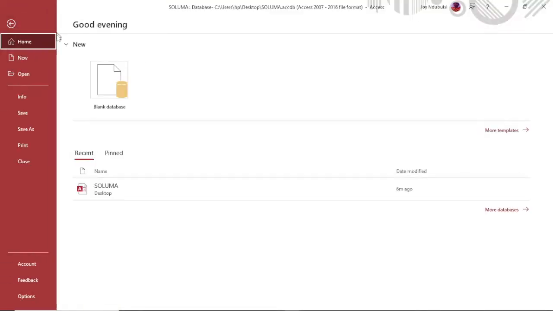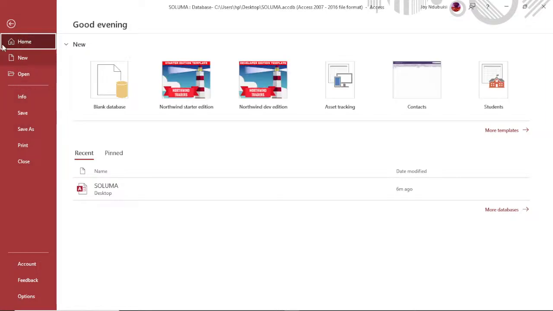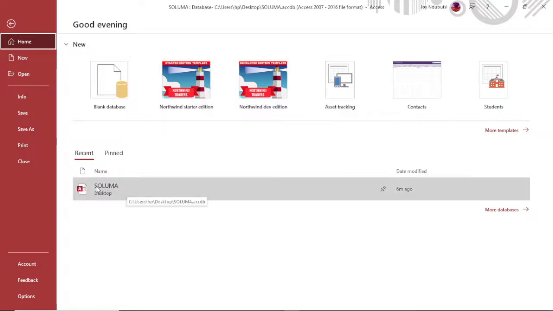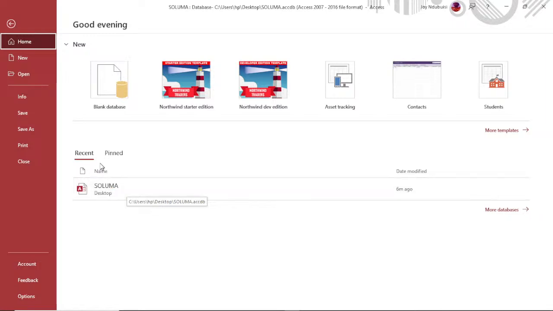So with this file, under file, you have the normal options like new, open, info, and so on. And this, like you see here, is the Northwind status templates of a database: student, contact, asset tracking, and the likes. This is now the database we created. If we create another database, you will still see it here, in recent databases.